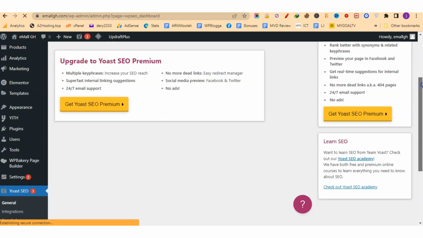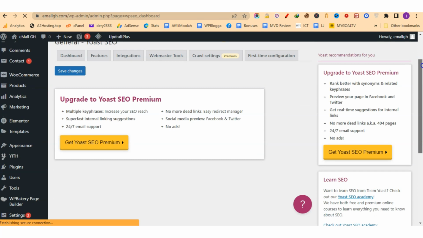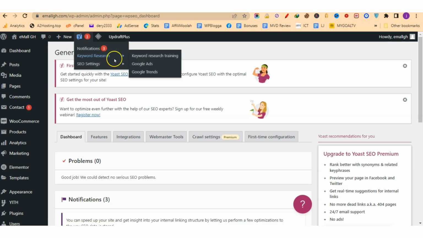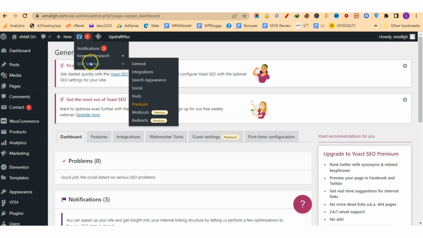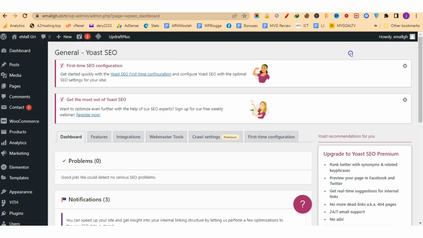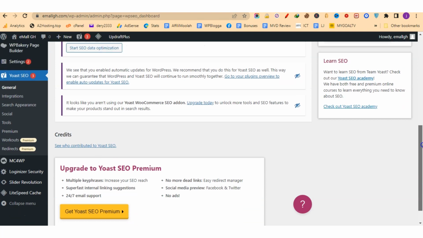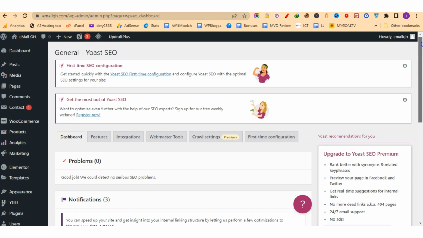Okay, so this is basically the main dashboard. It also has a menu on top here to give you quick notifications, keyword research, and also SEO settings here. Okay, so this is Yoast SEO, its quick setup, and how it looks.